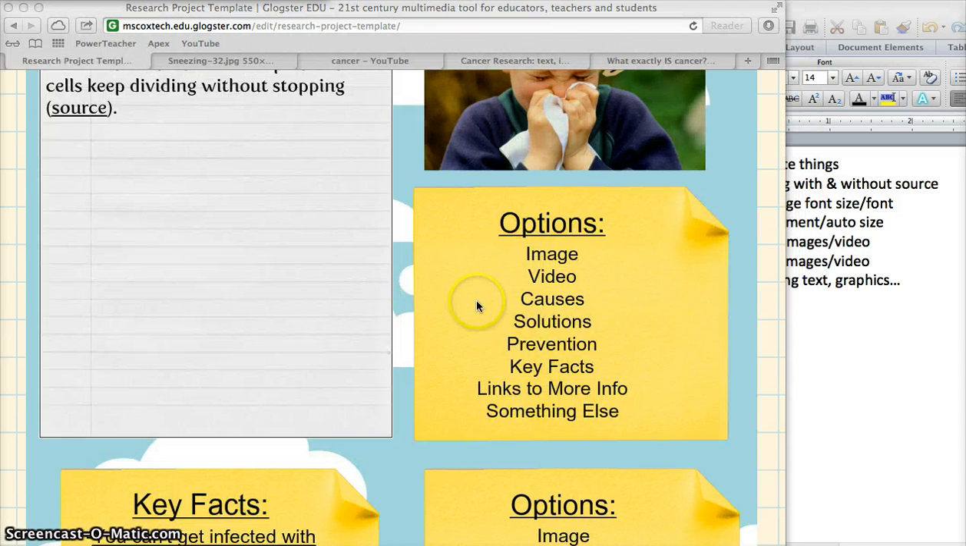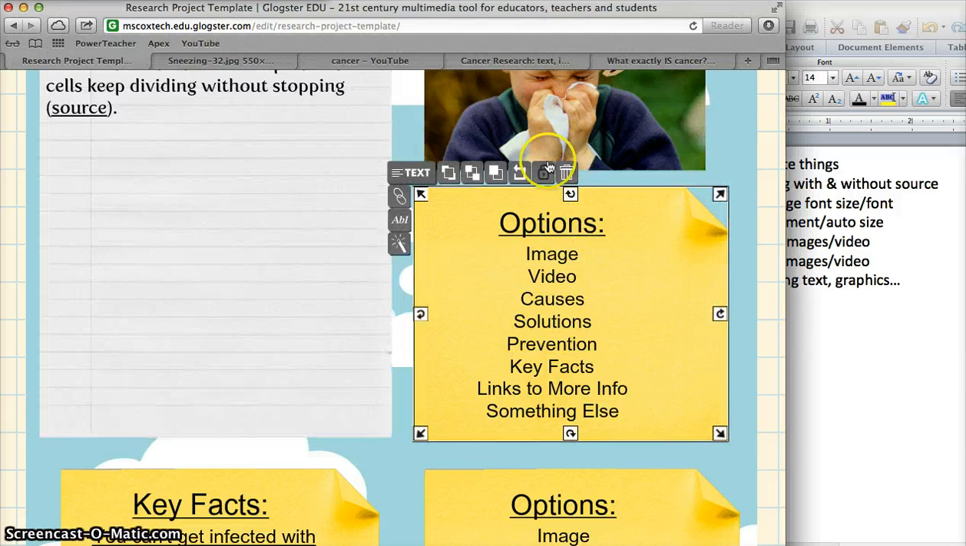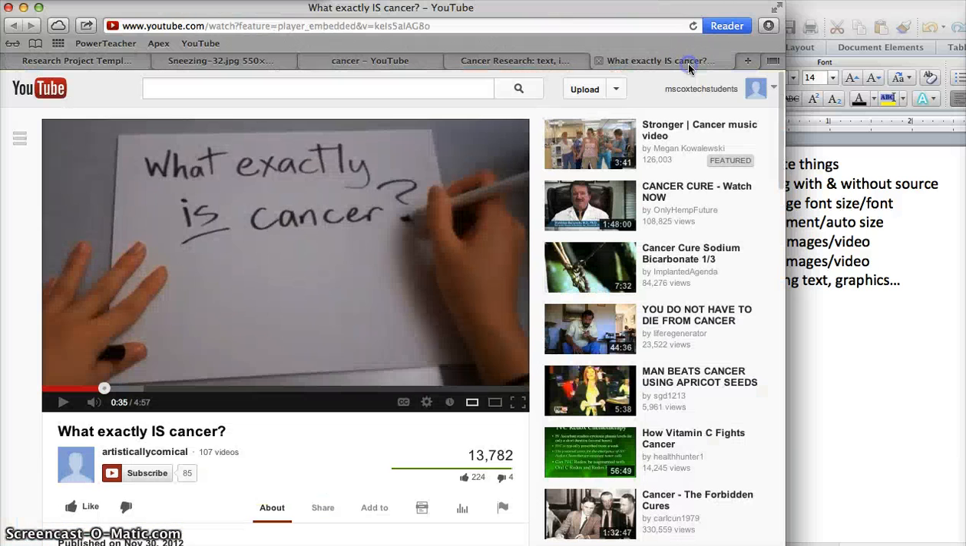The next thing you may want to do is add a video into your project. So to do that, I'm going to delete one of these. First, you have to find a video. I found a video I really liked that helped describe what cancer is very clearly. Here's what you do. You copy the URL here.